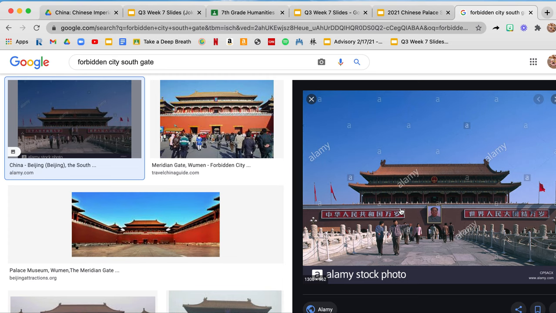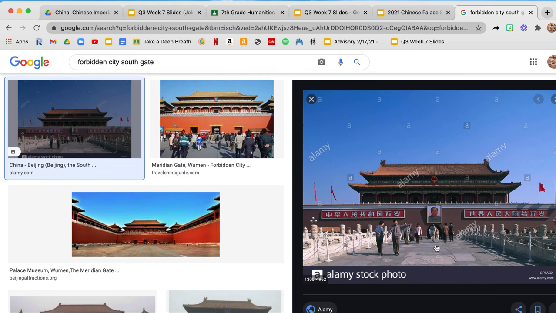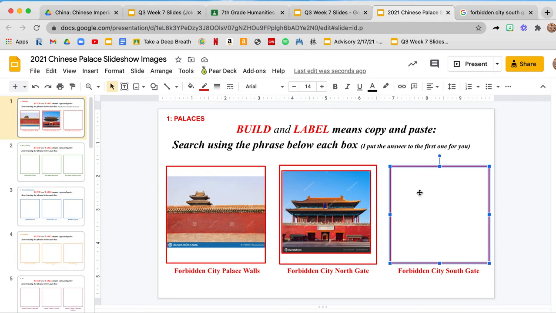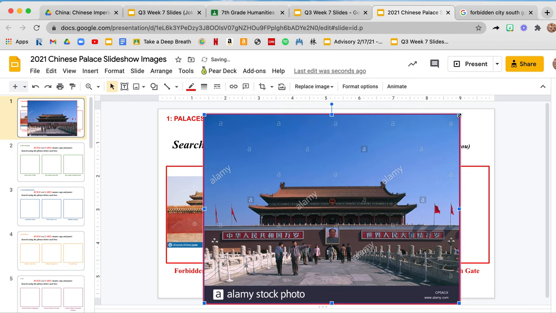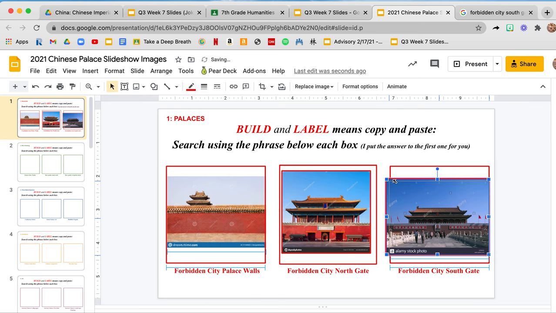I can do Control, copy image. If it's on a Chromebook, it might be option or command. I'm not sure. You're going to have to figure that out. But you copy that, and then you go right back here, and then you paste it. Control V, and I shrink it down so that it fits into that box. And I have completed the palaces section for this.